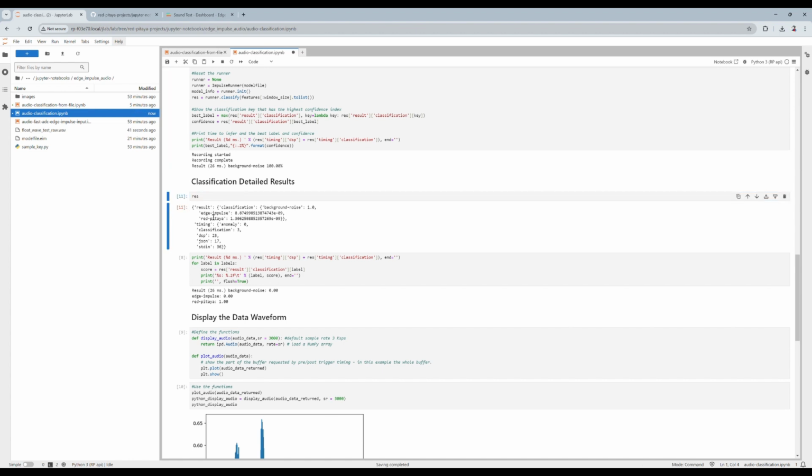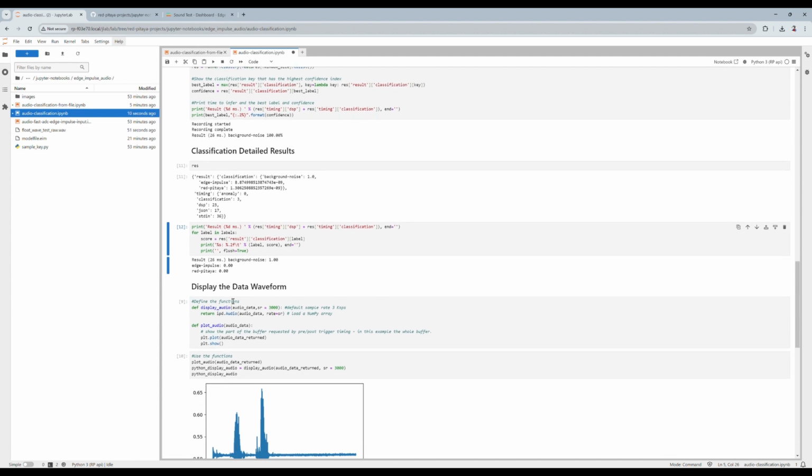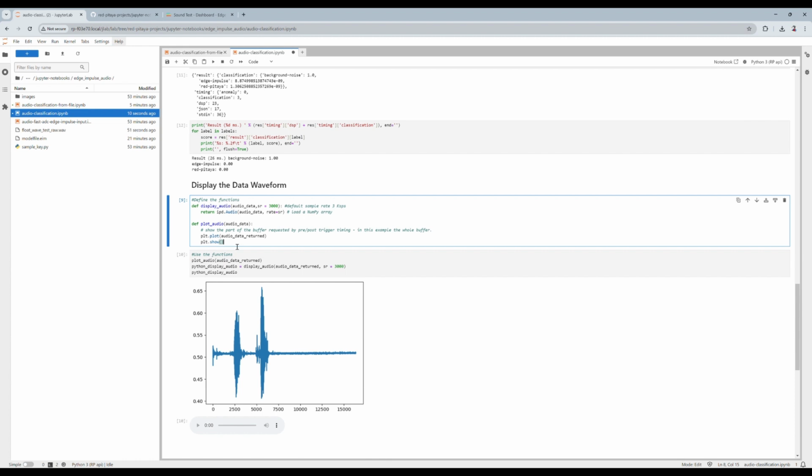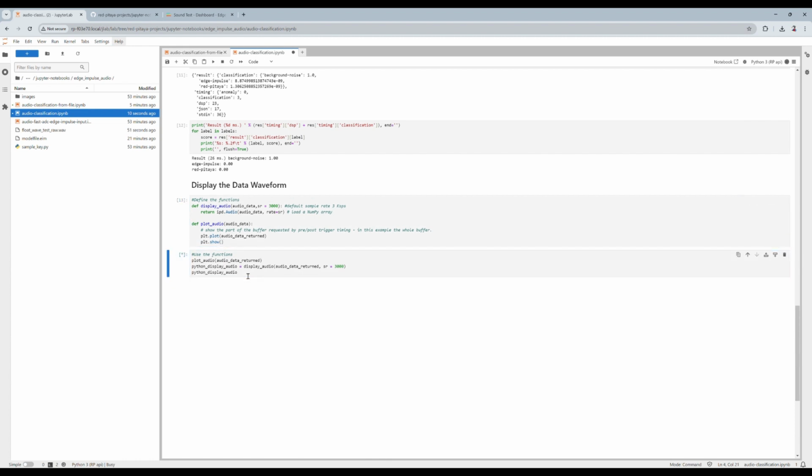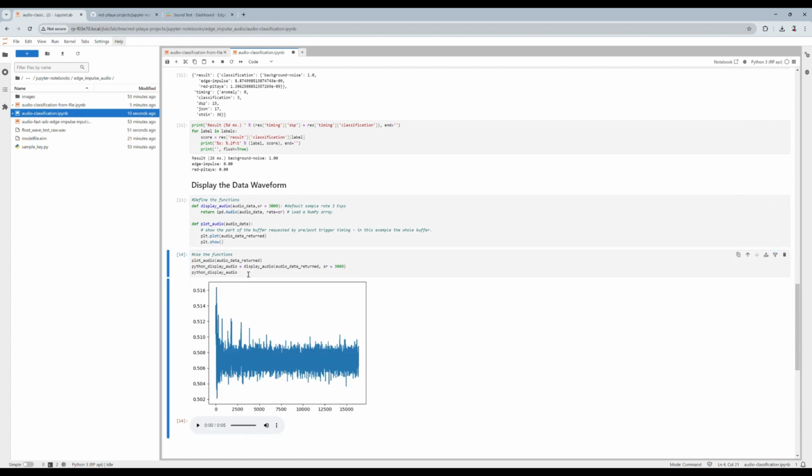You can get more details of the results, like how long it took and things like that, and then you can print those nicely. So it took 26 milliseconds again. We can actually produce plots of the, well, this is background noise, so it's not going to show you very much. This is a plot of the background noise.